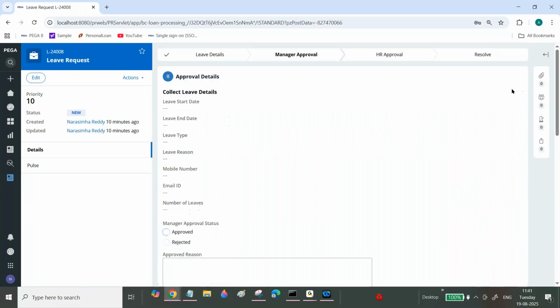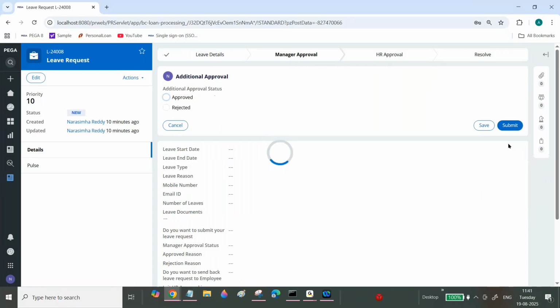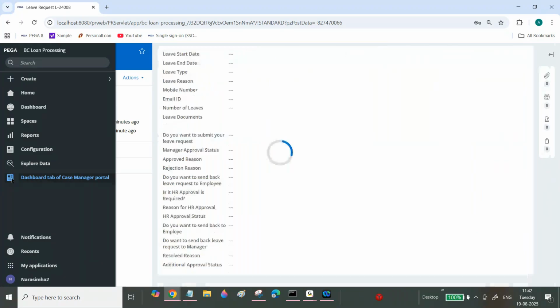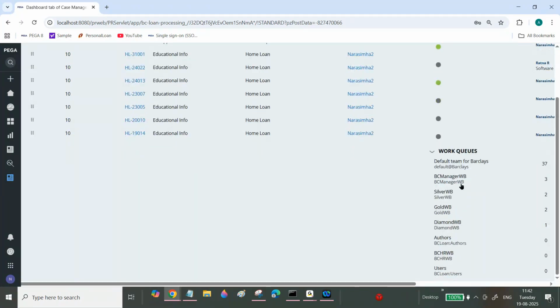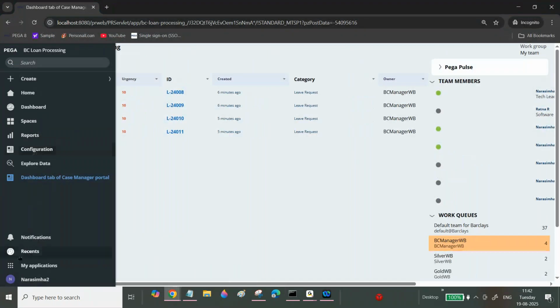Sir, now I open this case and then I perform some action. Now go here. This case is automatically assigned to me. Now we can see how many work items are available. Now that case is removed from the work basket and assigned to me. If you are doing some action, it will assign to you. Now see how many work items the other user, Narasimha one, can see.